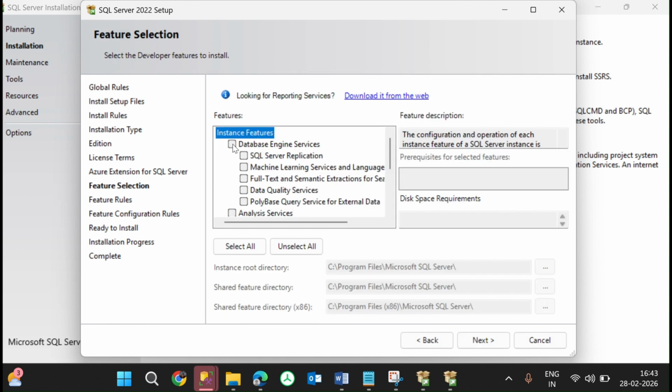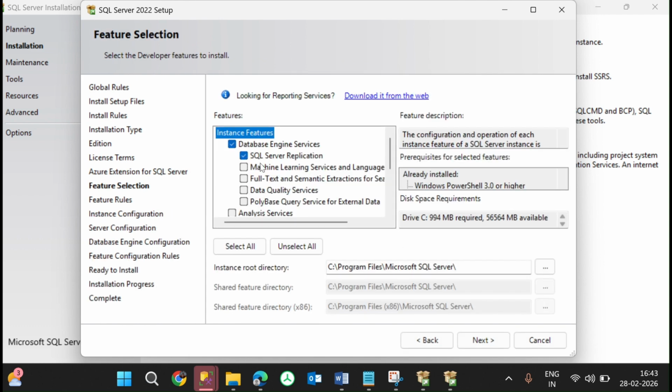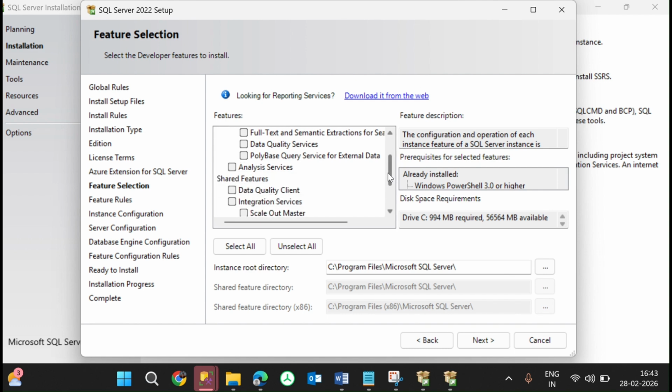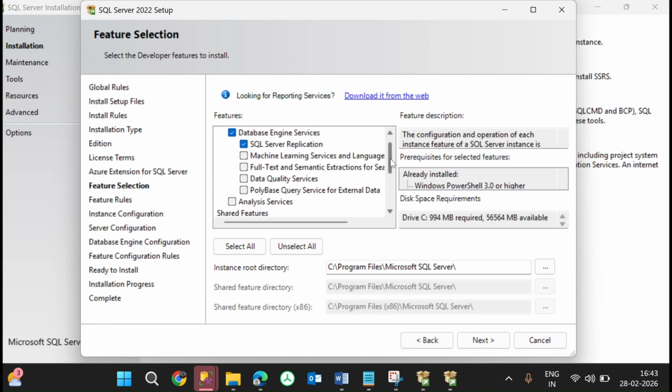See here, nothing special. Database services, replication, and machine learning were there previously only. Here one change is there. Where is that?